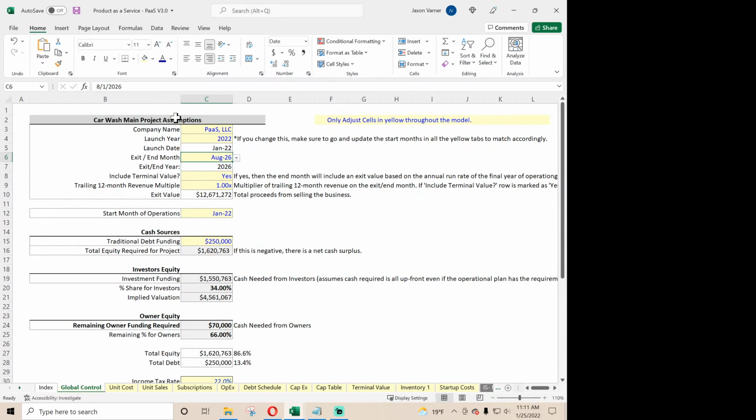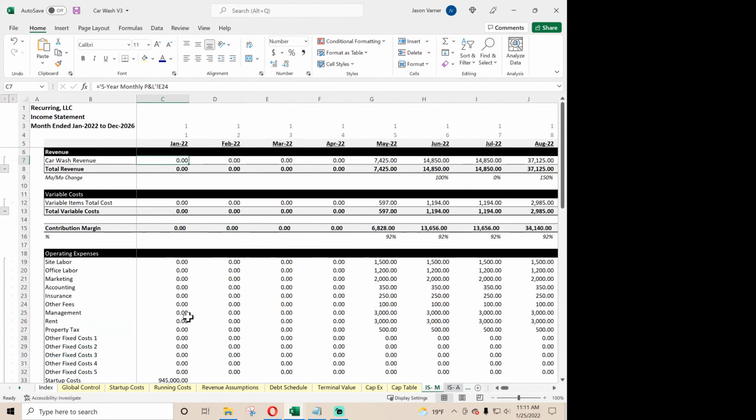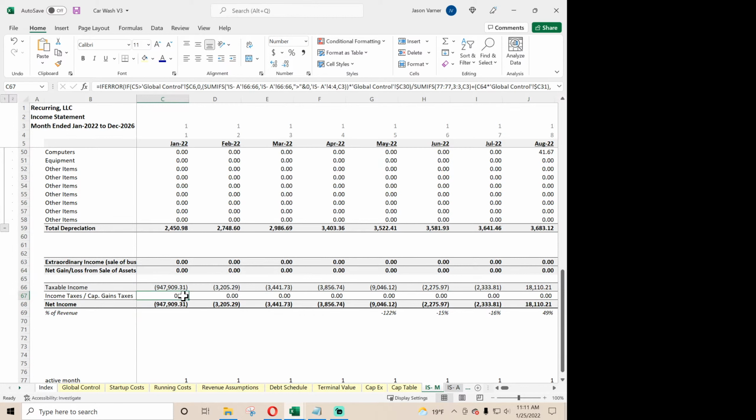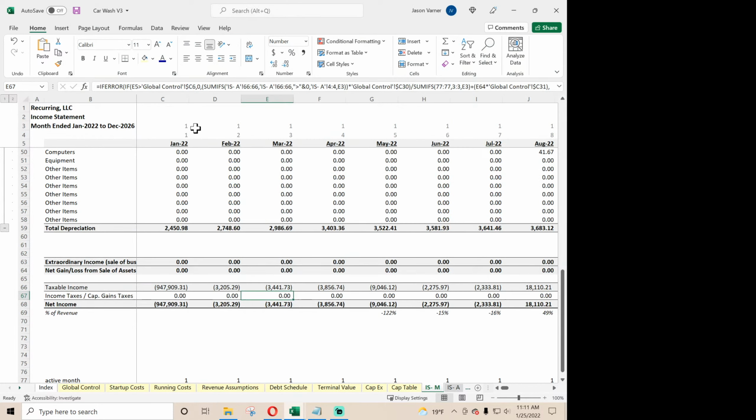Car wash, let's check that real quick. Perfect. That's already got the logic in there. Thank goodness. Franchisor licensing.